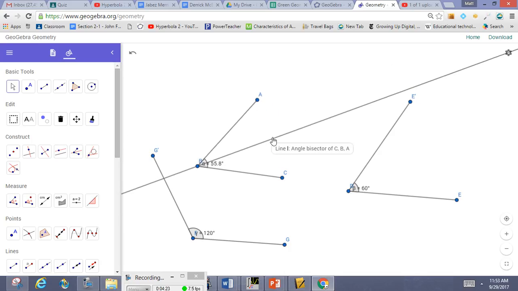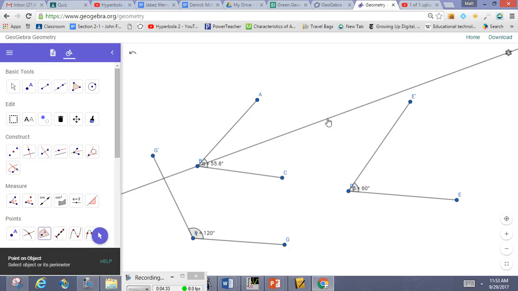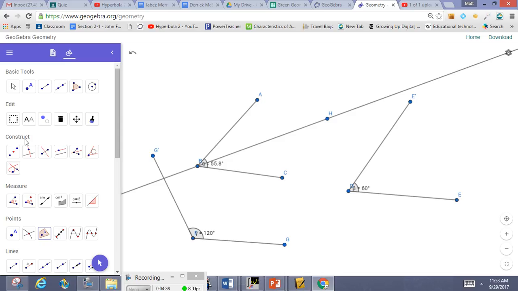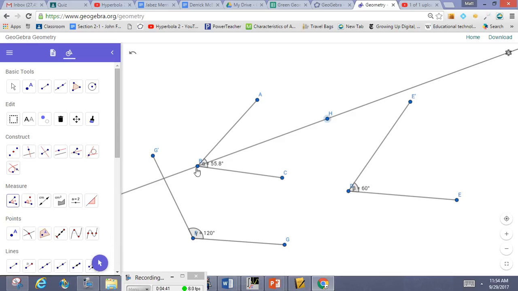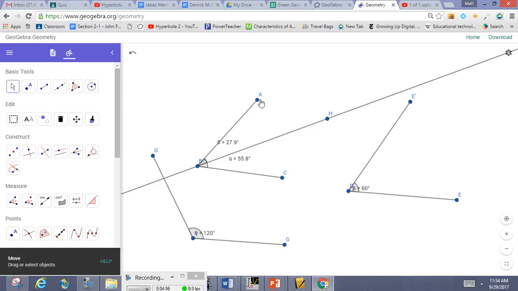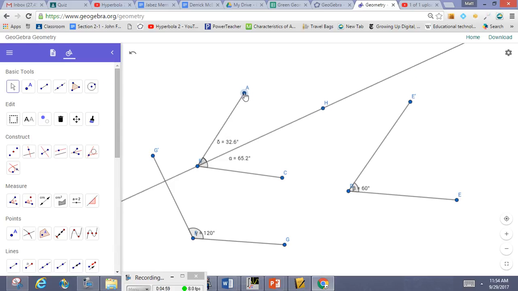Let's put a point on here and measure that to show you that's half of the overall angle. So a point on object, a point on the bisector right there. Measure the angle H, B, A, and it's kind of over top of the other angle there. Here it is: 27.9 is exactly half of 55.8. Let's bring this around so we get maybe a whole number.